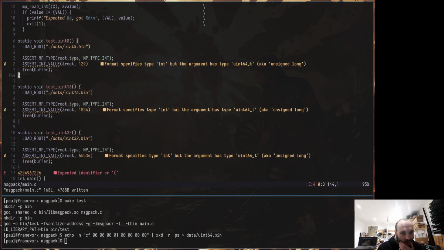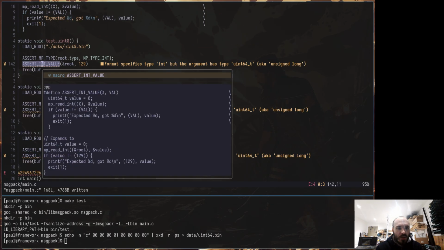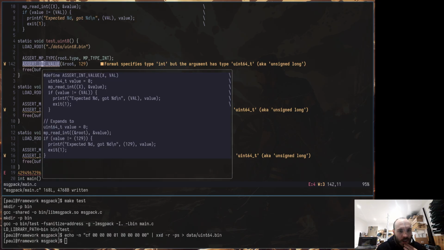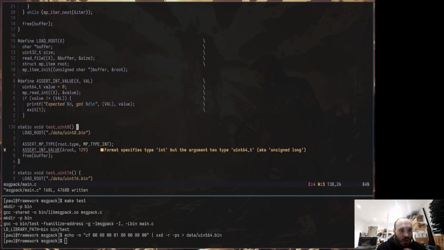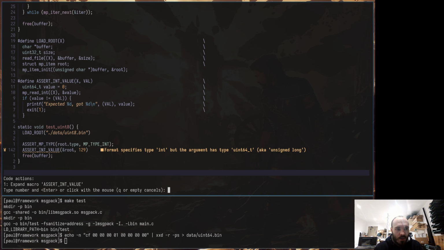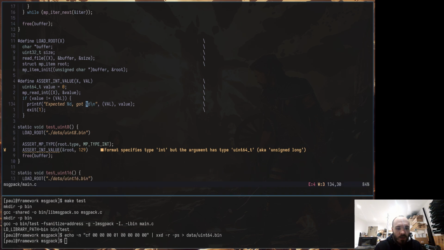Format specifier. Format specifiers, where would that be? Oh, it's because I'm using, it's in here. Instead of D, I should probably do ZU, I think. Unsigned long.